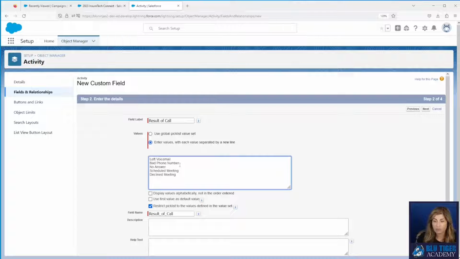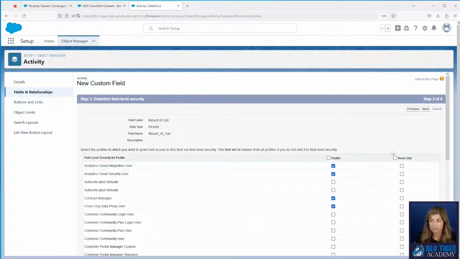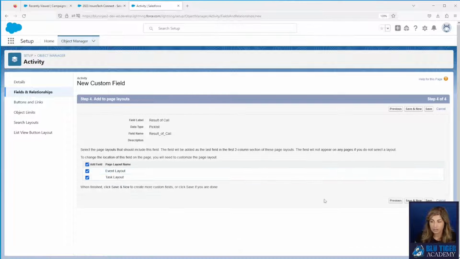Left voicemail, bad phone number, no answer, scheduled meeting, and declined meeting. If you have others that you want to add in here, feel free to add those. We'll click next. Make sure you give the right permissions, and then we're going to add this to the task layout.